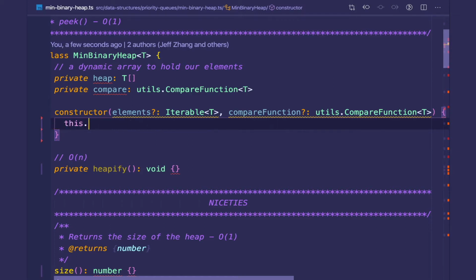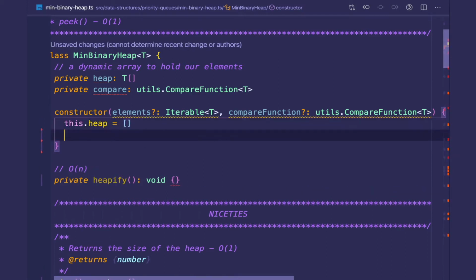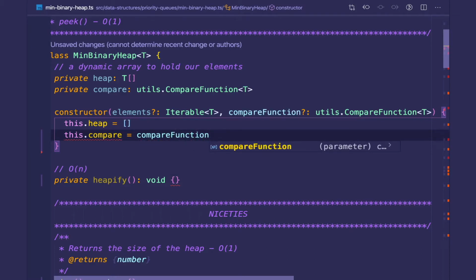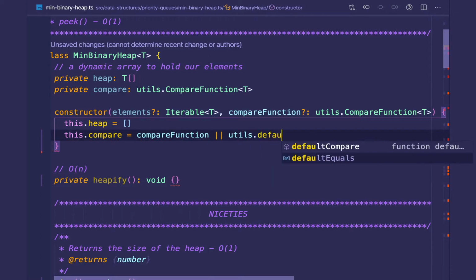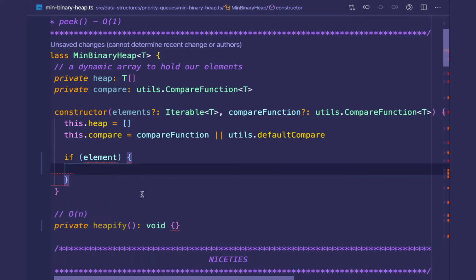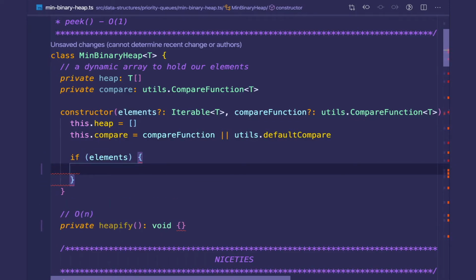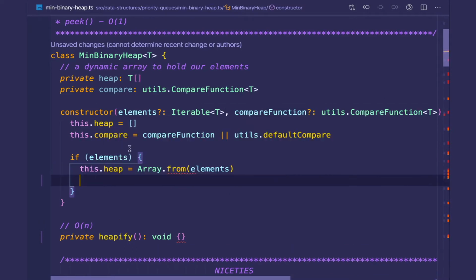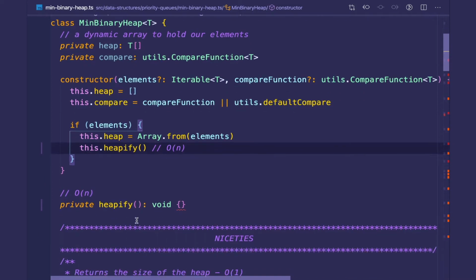So the constructor is just going to initialize the compare instance variable to the compare function if it exists. Otherwise, we're going to use our default compare, which is just the triple equal signs in JavaScript. And then if they provide us the elements to construct the heap from, we're going to set this.heap equal to Array.from. Array.from is a helper which takes in an iterable, and we can pass elements because that's an iterable type. And then we're going to call this.heapify, which is just going to heapify the heap. And this is going to run in O of n time, which we'll get into right now.